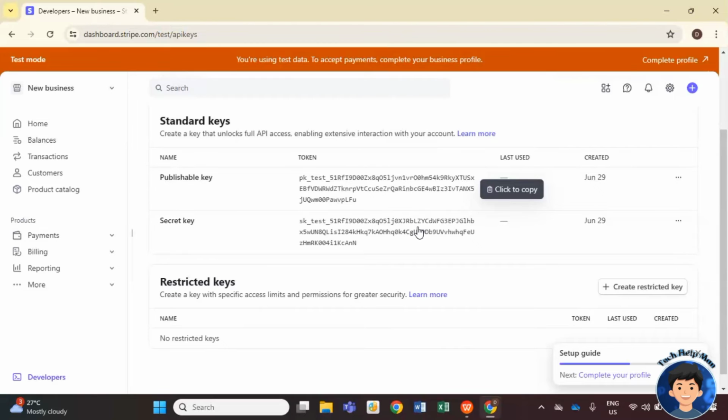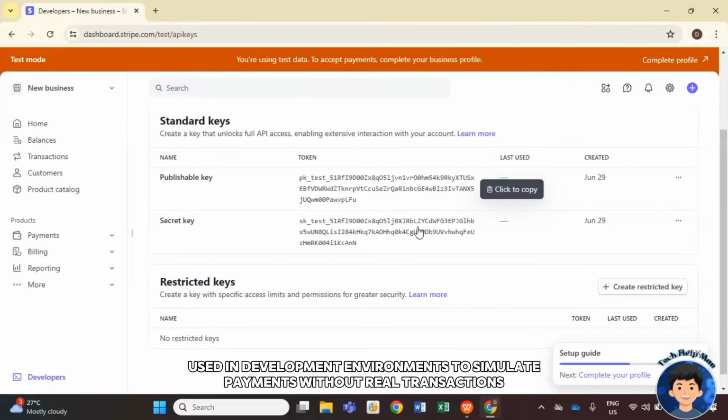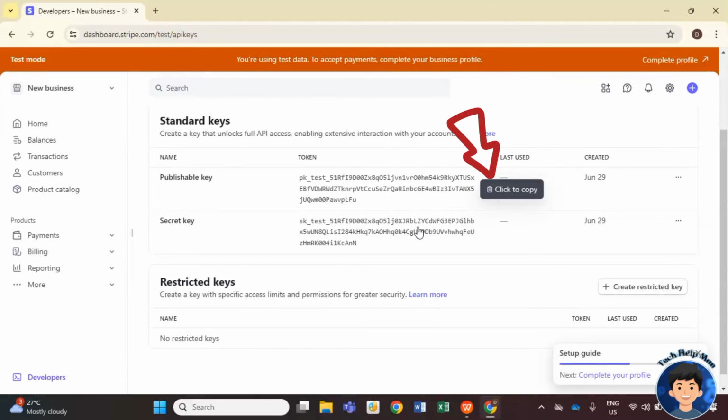You also see test keys in this section, which are used in development environments to simulate payments without real transactions. When you click on a key, it will be copied to your clipboard. For live secret keys, keep in mind that they're only shown once upon creation. Make sure to store them securely because you won't be able to view them again.